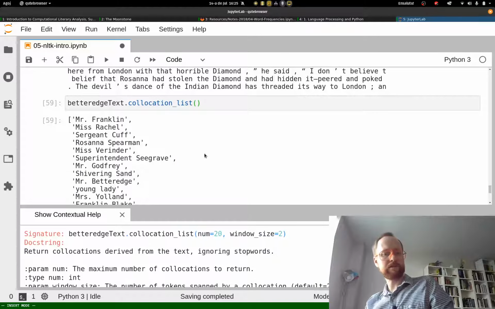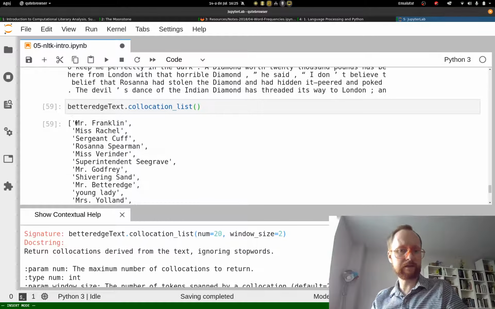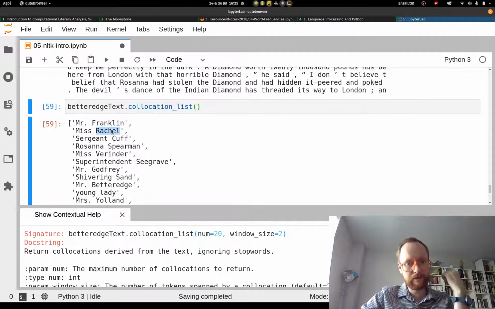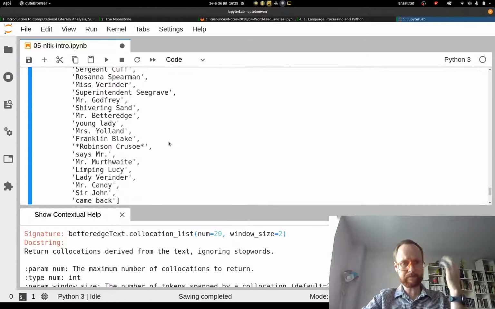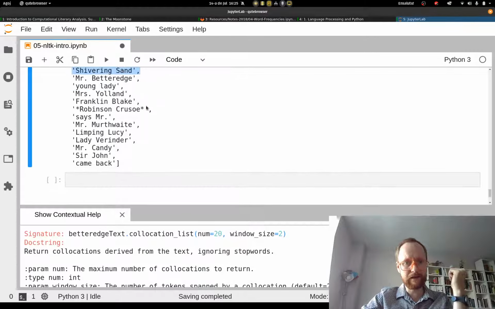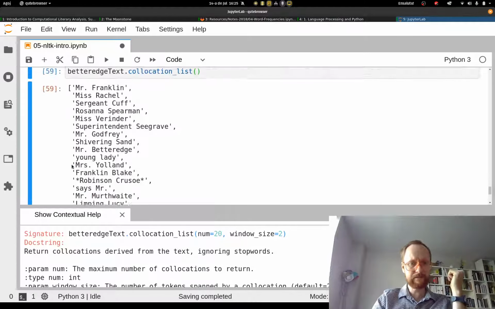Okay, so here's the list. It says that the word Mr. and the word Franklin occur next to each other quite a lot. It says that Miss and Rachel occur next to each other a lot. In fact, for the most part, we have Young Lady and Shivering Sand, but everything else is a character name. Came back, that's kind of interesting.